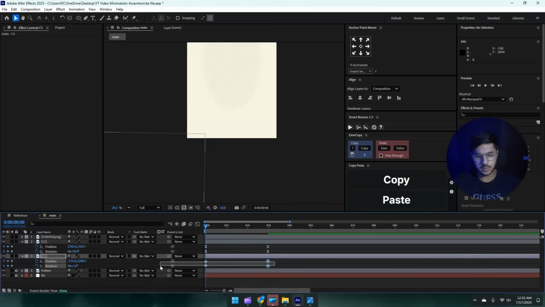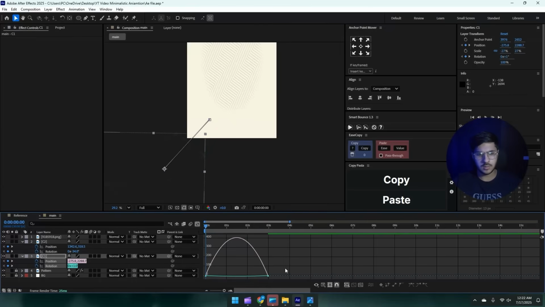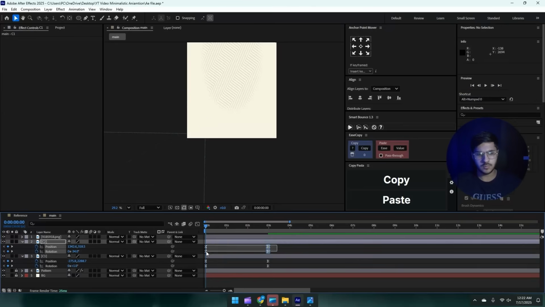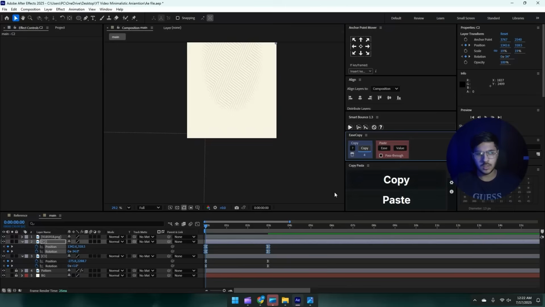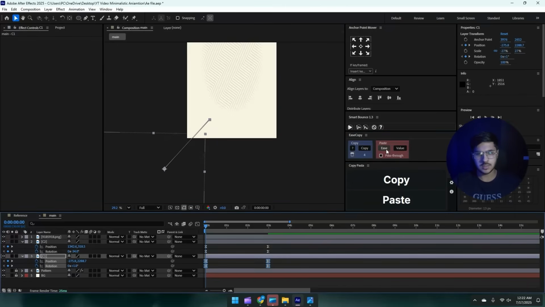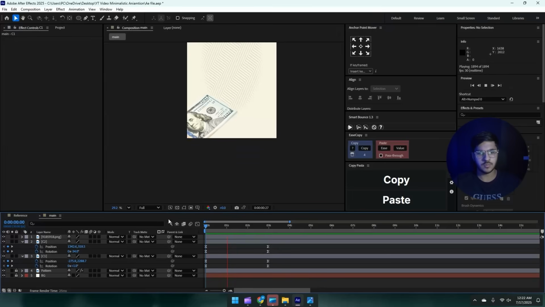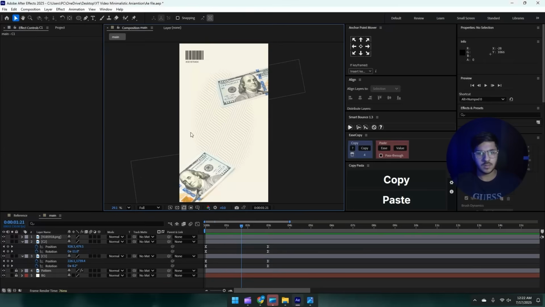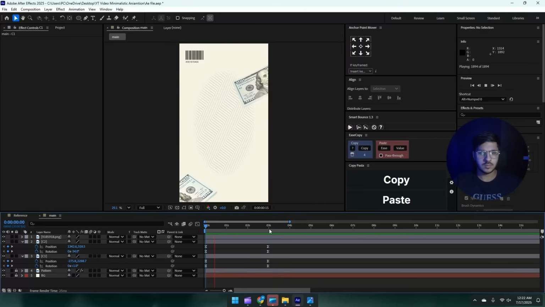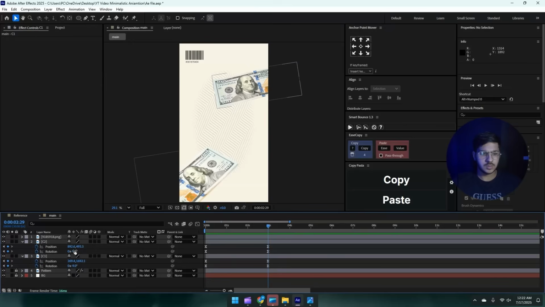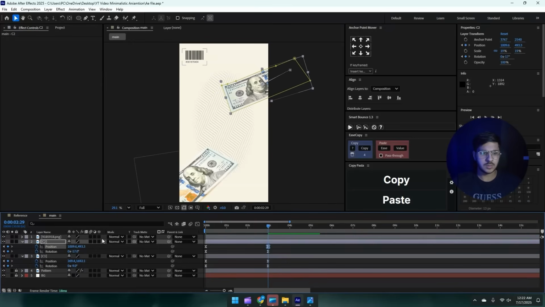Press U, select them, F9, and we can simply copy this graph. Just select them, click over here, select these, and paste these. Now we have the same sweep graph. Let's change the rotation a bit like this, and position as well.